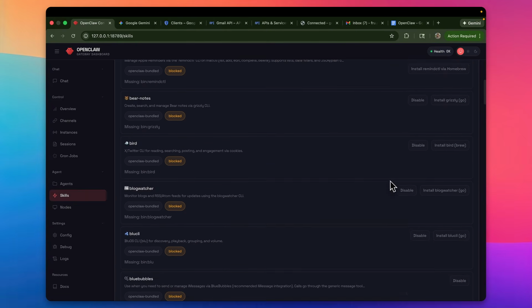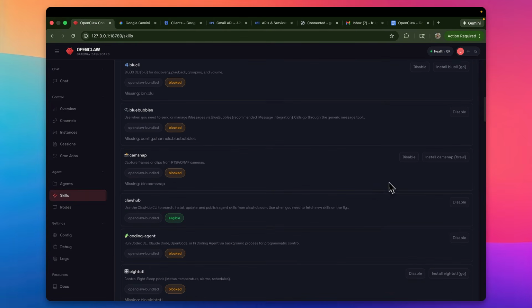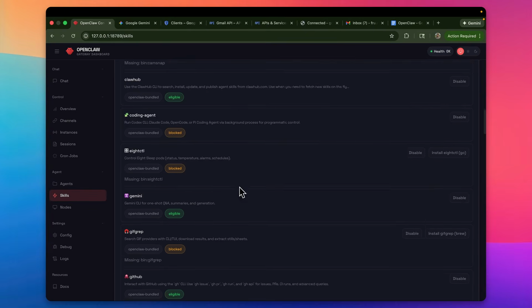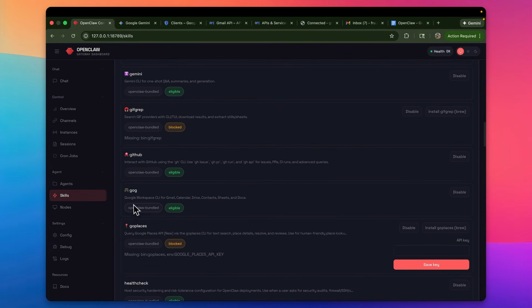The skill you're going to be looking for is what we just looked at called Gawk. Starts with a G. So this skill is what you want. So go ahead and enable that skill. That's essentially what you need. And here, if we read this, it says Google Workspace CLI for Gmail, Calendar, Drive, Contacts, Sheets, Docs, and much more. This is just what you want if you work within the Google ecosystem. So go ahead and get that enabled.